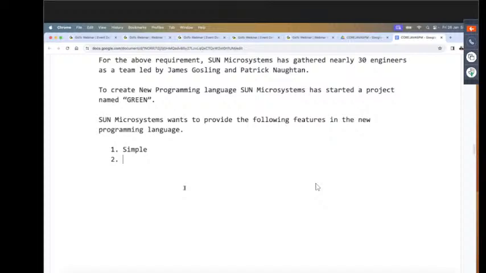Okay, sir. So Sun Microsystems thought of it. They wanted to prepare a new programming language. It must be simpler than the C programming language and C++. Now understand this. With these existing programming languages, no need to worry about it.